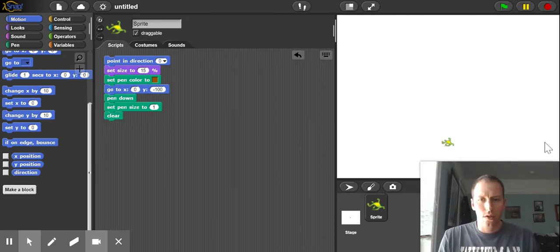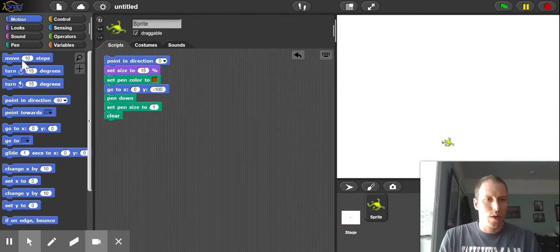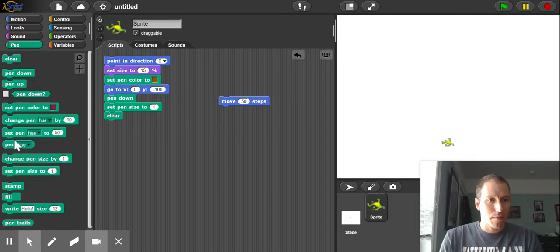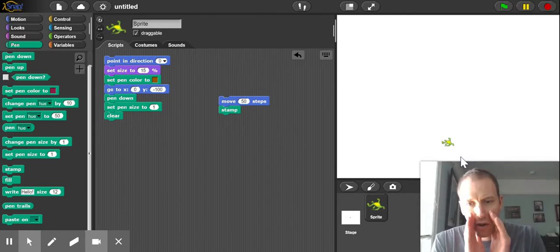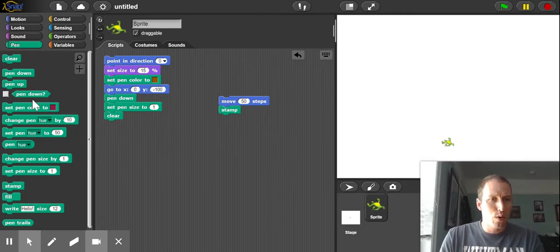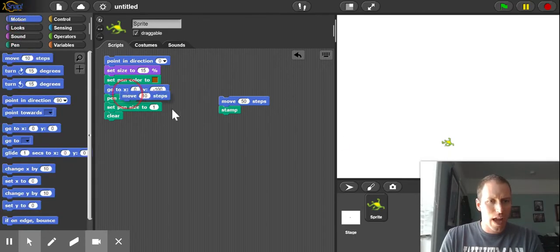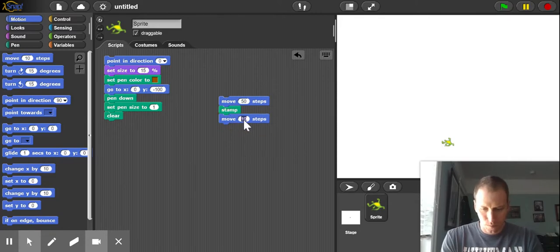So my goal here is to draw a neat little fractal tree pattern. And I'm going to start with the most basic kind of a tree, which is basically just a little twig. So my little tree is going to be move 50 steps, stamp my little leaf shape, it's a dinosaur, and then move back, the reverse, negative 50 steps. Just like that. There it is. All there is to it, very simple.